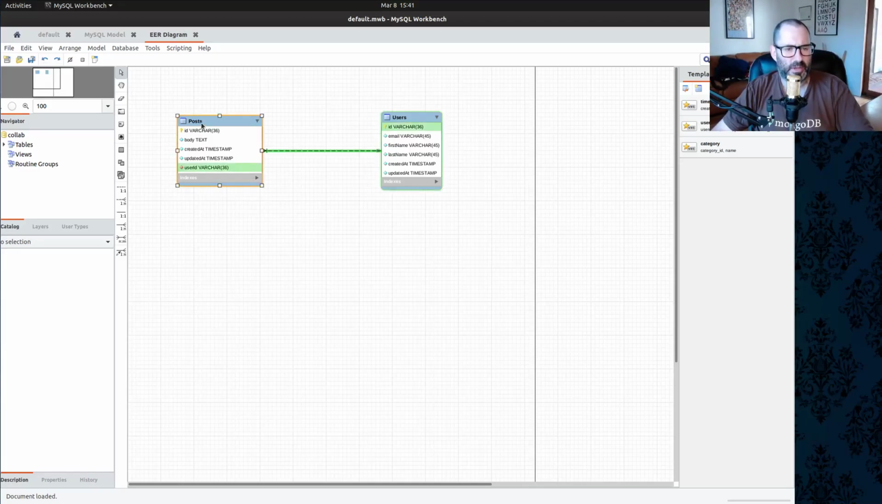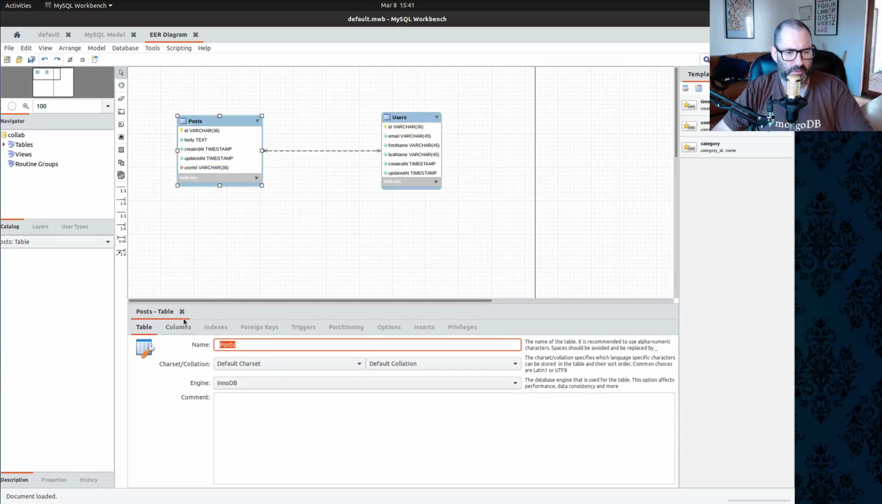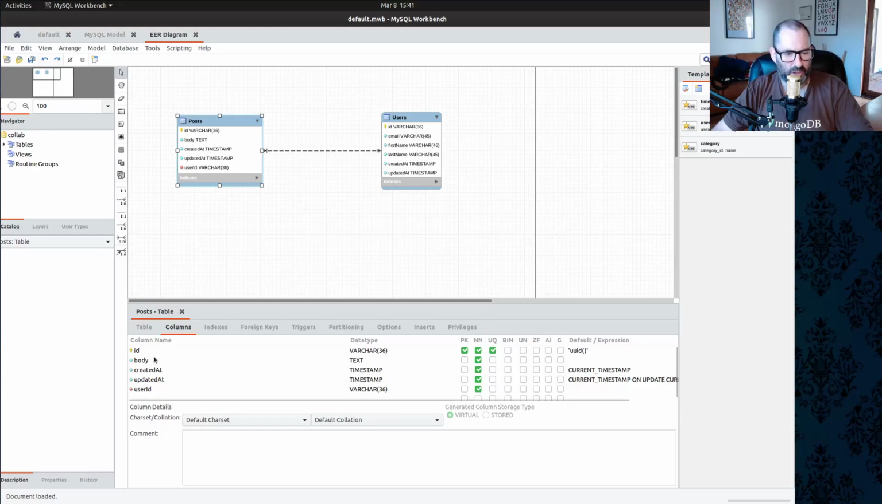Now, one thing I'm kind of interested in seeing that I've never actually done with MySQL before is if you look at the columns here in my ID, I'm actually using this default expression UUID. The reason I'm doing that is because I don't use integer-based IDs that have been auto-incremented.